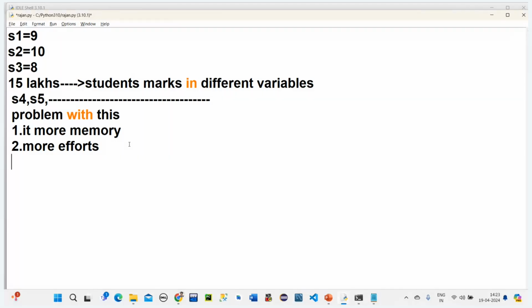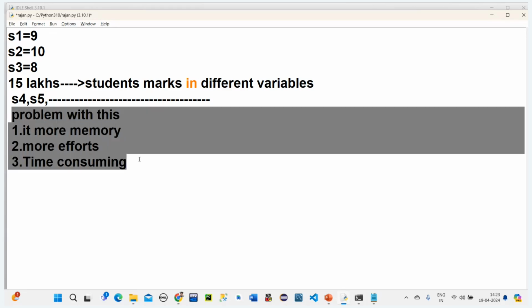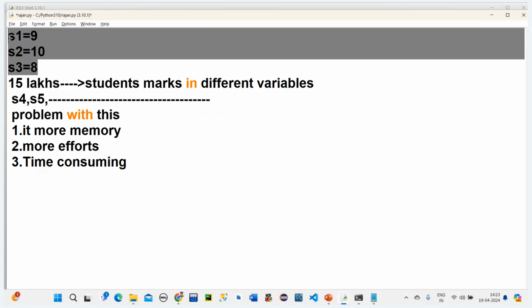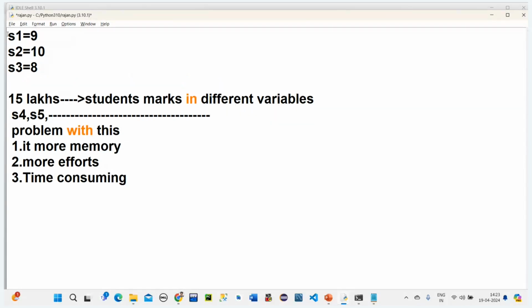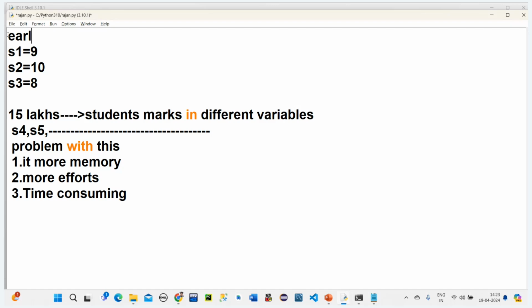The third point is time, it is time consuming. These are the problems with the normal variable. Earlier, a variable was storing only one value at one time.